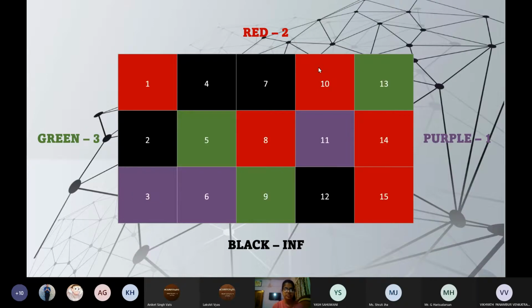Firstly, the indexing of the various tiles is done. We can start from here. It's the first tile: 1, 2, 3, 4, 5, 6, 7, 8, 9, 10, 11, 12, 13, 14, 15. So this is how we can index these tiles.